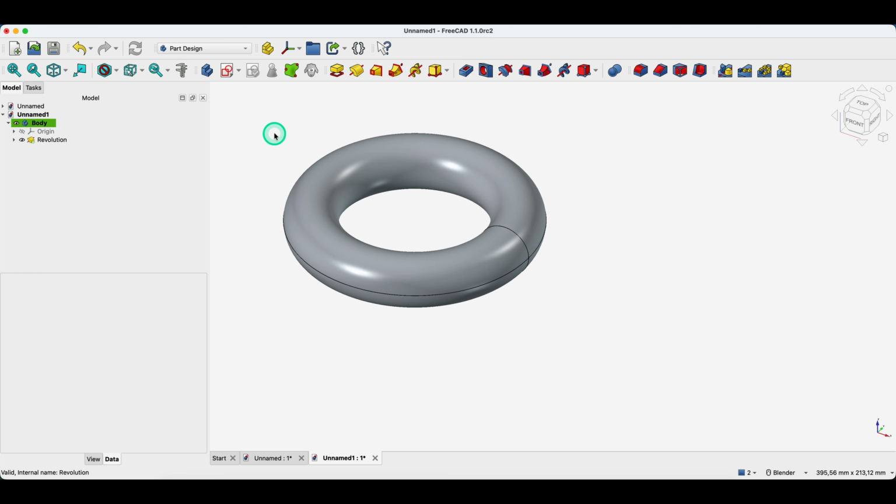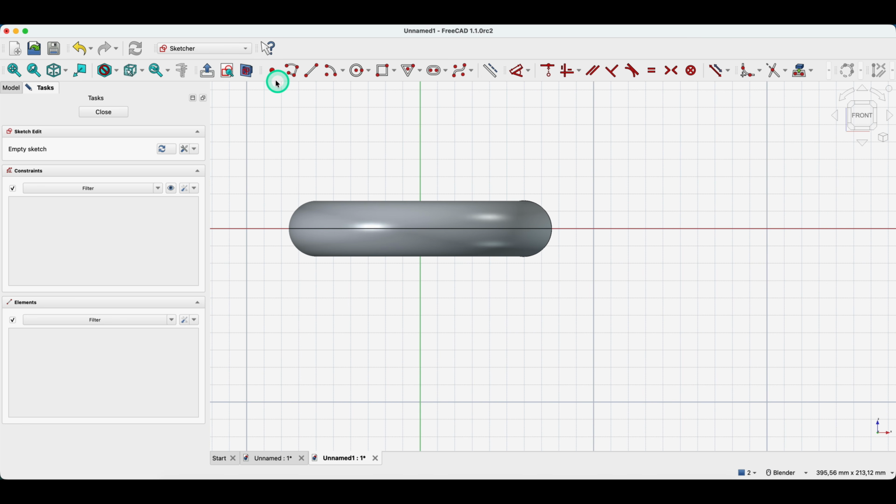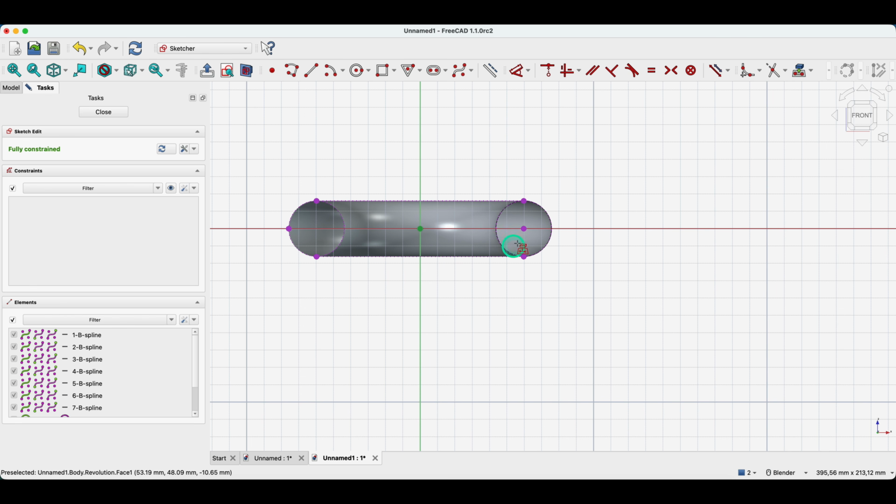Okay, we have something like this. And here I'll create another sketch on the XZ plane. And now when I choose the external geometry command and create external geometry, the external geometry is created in this way.